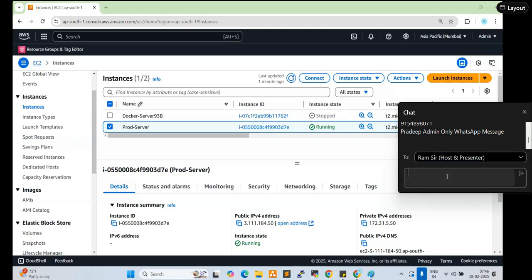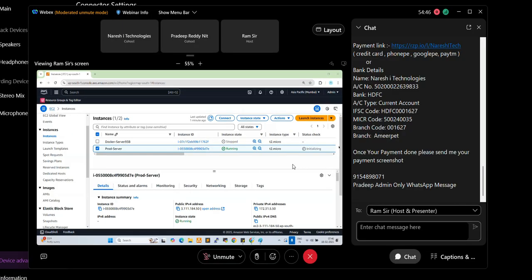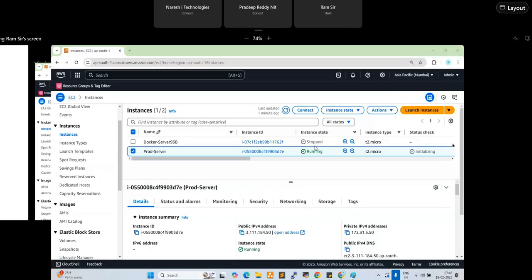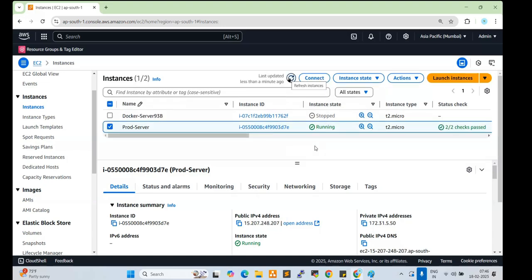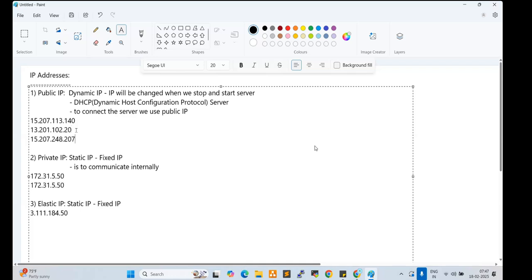Automatically one public IP will be attached to the server. Manideep is saying it will get a public IP. Automatically, AWS sends one IP to the server. Now you can refresh here. See here, this is the dynamic IP. Again, a dynamic IP is associated with the server. Copy this. This is the dynamic IP address.